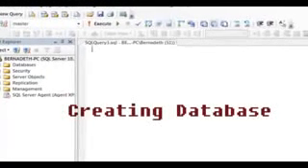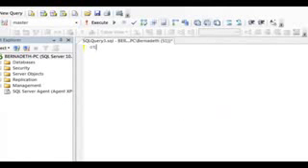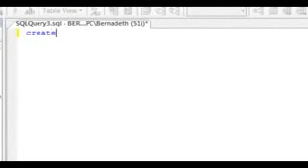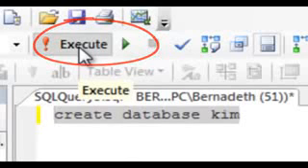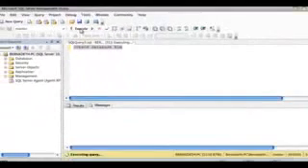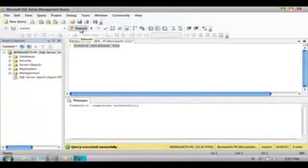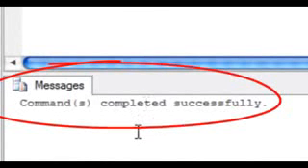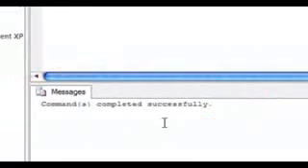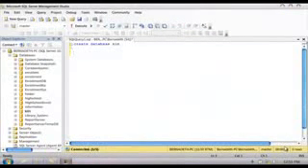And to create a database, just type create space database space the desired name for your database. Next step, highlight the query and click the execute button. Below the query pane, a message will appear saying command completed successfully. Now, by this point, we're already done creating our database.